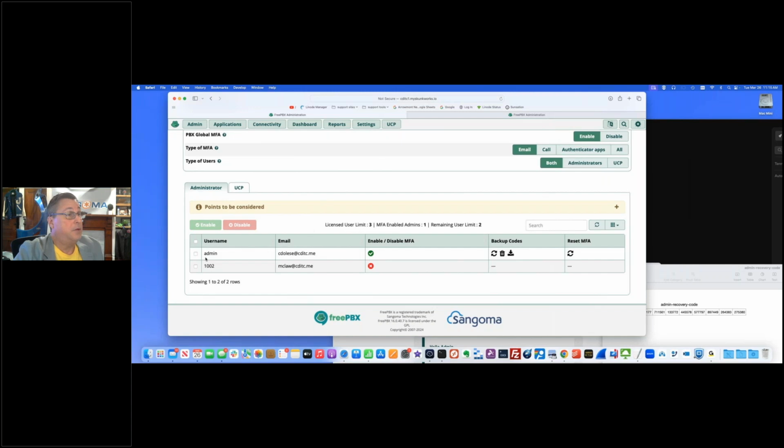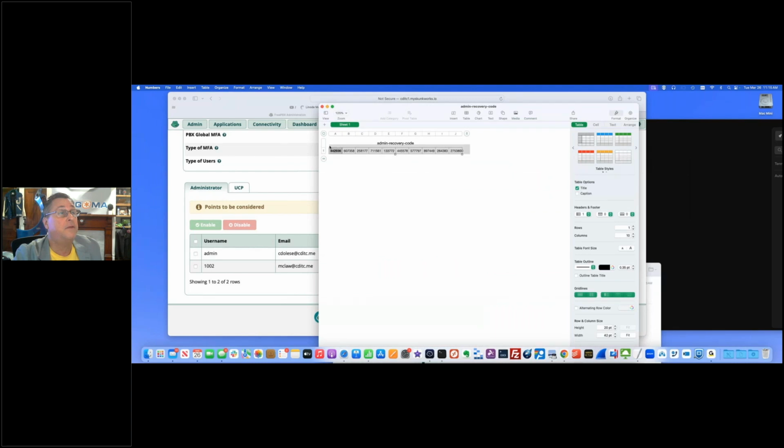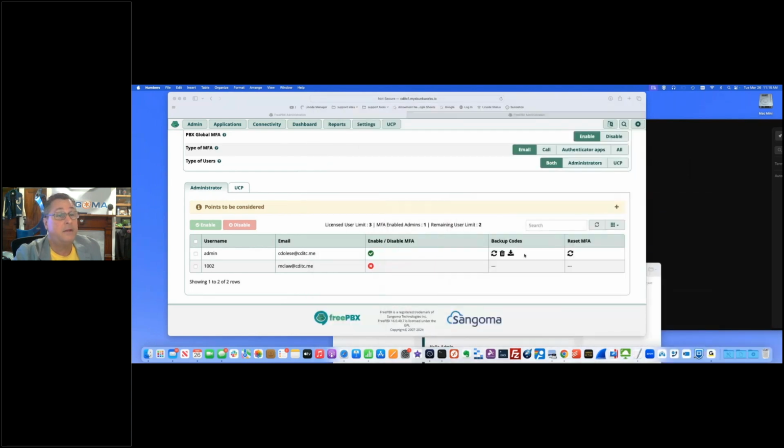Okay. So here's my admin user down here, just a few of the options that you'll see displayed. It's whether or not this is enabled or disabled. If I click this little green check mark, that's going to disable it for that user. You've also got an option within backup codes to regenerate them, delete them, or download them. This is an example of that download of recovery codes that you can use. And then you've also got a reset MFA for everything.